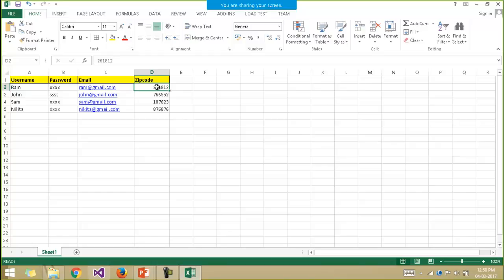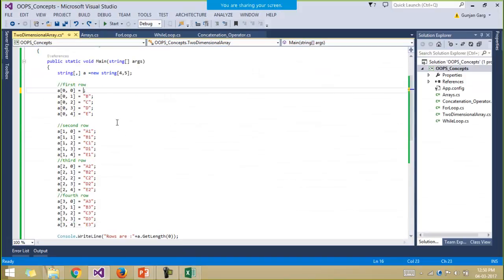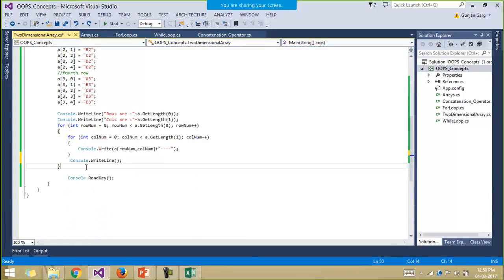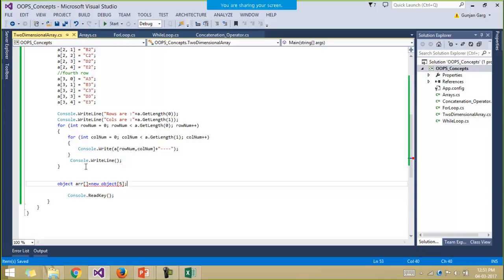So for that what we do, we make something like an object array, right? We make something like an object array that we will be actually using in Selenium as well. So how you declare an object array, that is, for that we have an object array, and you say of the type object, and then you specify the size of your array. Okay, now what is an object?